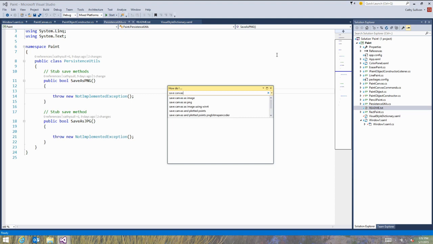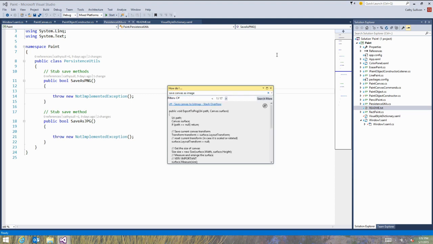There we go. So I'm going to save this canvas as an image. What we're now doing, so these results that are showing up here are coming from MSDN forums, Stack Overflow, and they're now also coming from GitHub. So that's pretty awesome. We're going to start to pull in a lot more places so that things that other people have written, you can go and utilize them right within the editor.